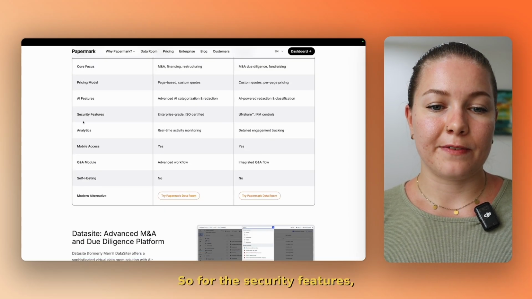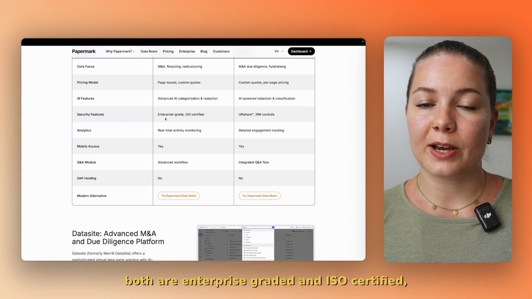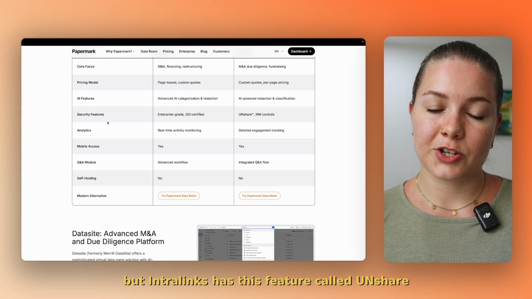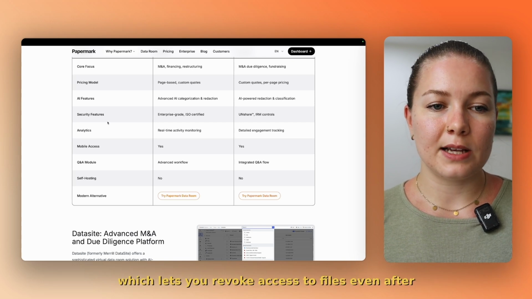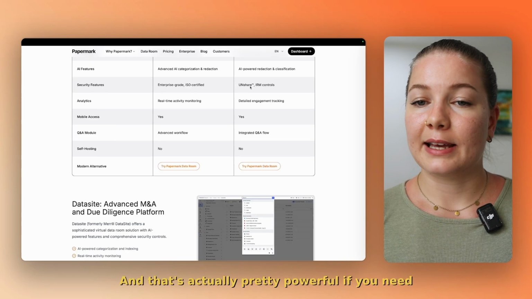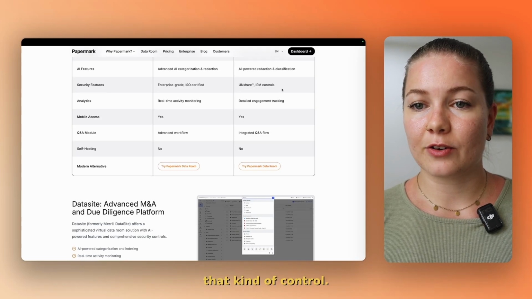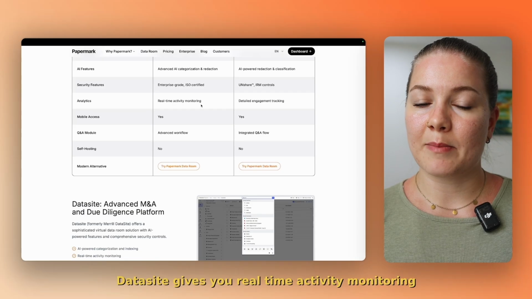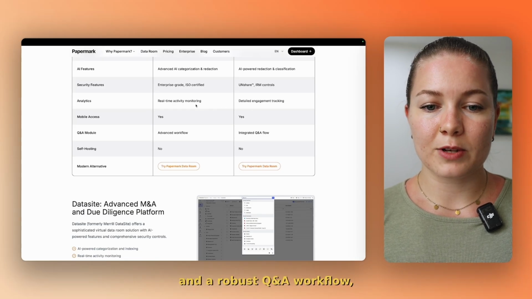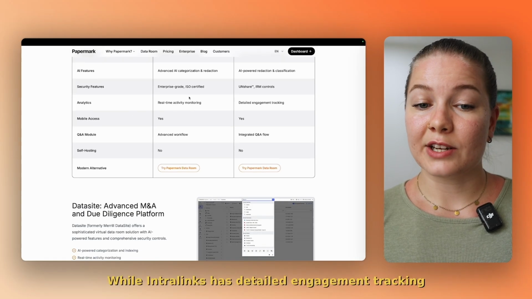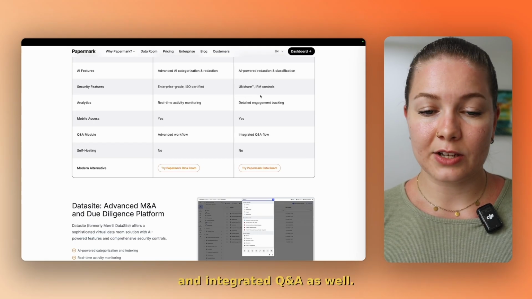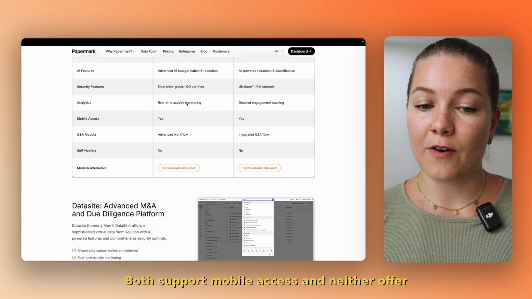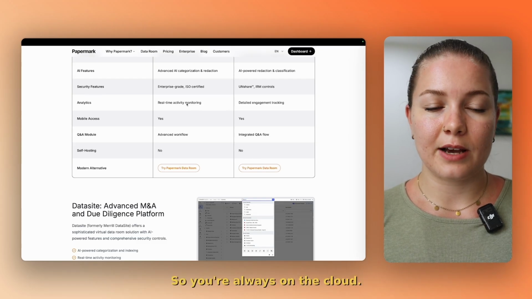So for the security features, both are enterprise-graded and ISO certified. But Intralinks has this feature called OnShare, which lets you revoke access to files even after they're downloaded. And that's actually pretty powerful if you need that kind of control. So for the analytics, Datasite gives you real-time activity monitoring and a robust Q&A workflow, while Intralinks has detailed engagement tracking and integrated Q&A as well. Both support mobile access and neither offer self-hosting, so you're always on the cloud.